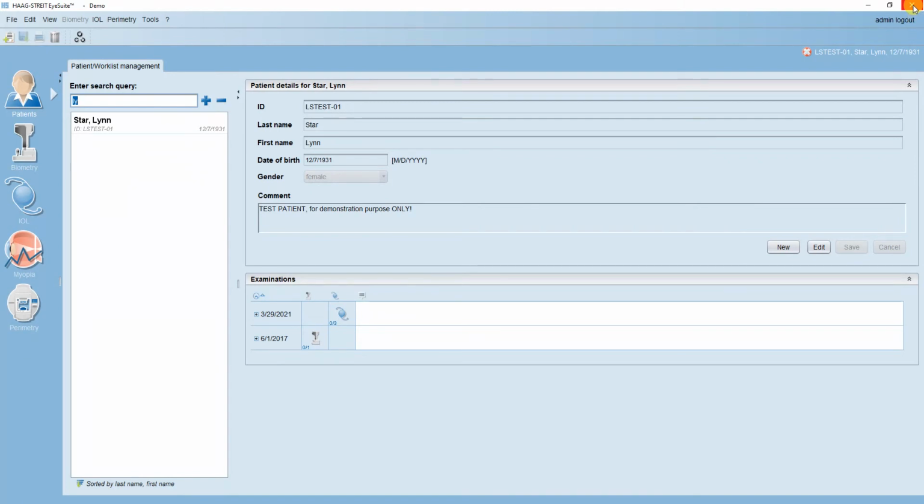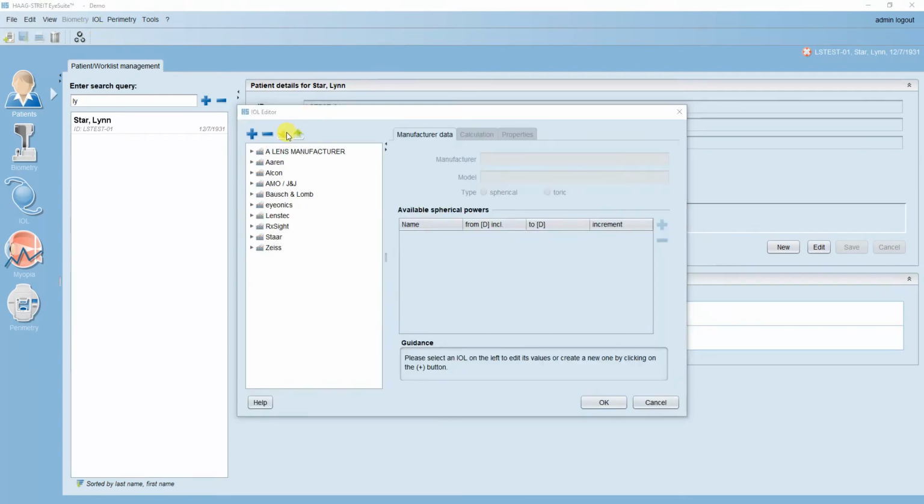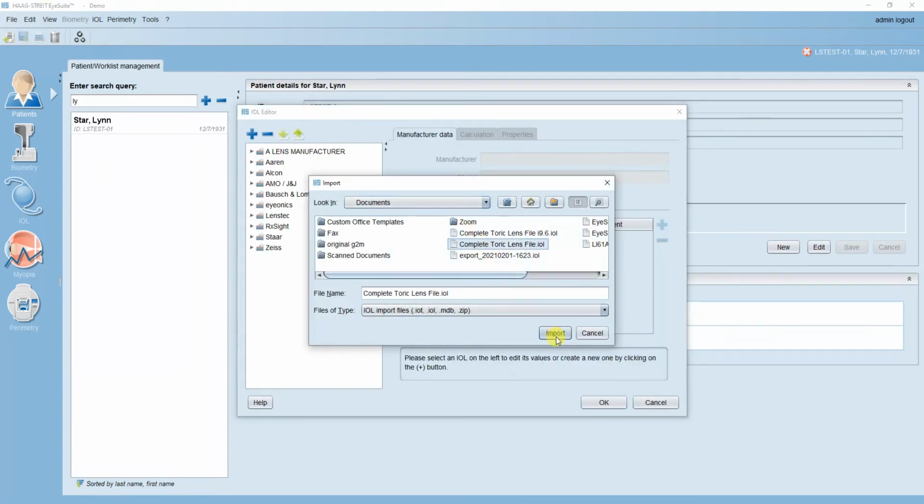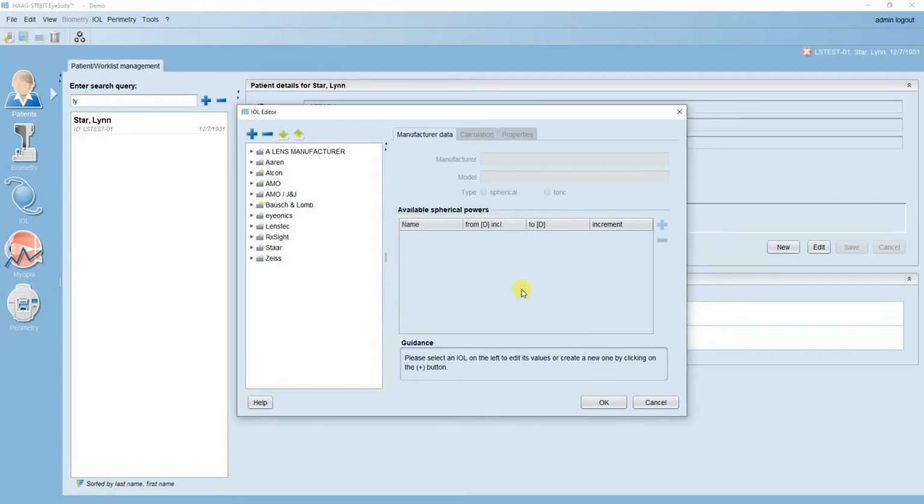This would also be a good time to reference the video on how to enter a toric lens. You may also refer to the instructions on how to import lens files provided along with this video. After reopening the software, you can enter your toric lenses in the IOL editor. You may want to pause this video until you have entered all of the toric lenses.